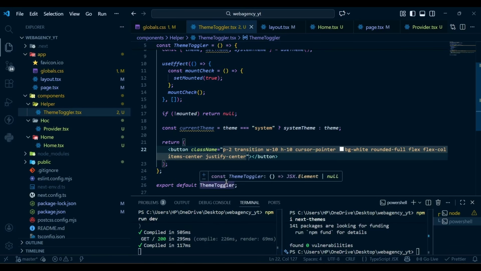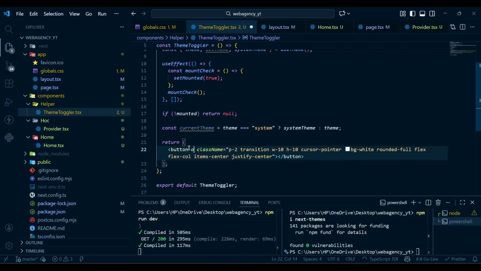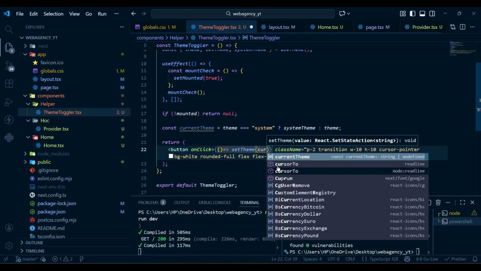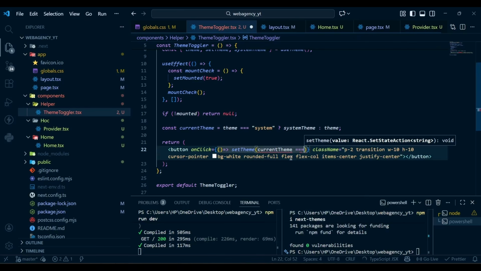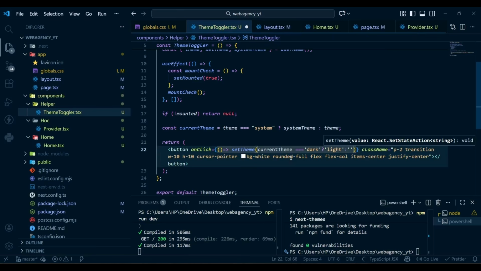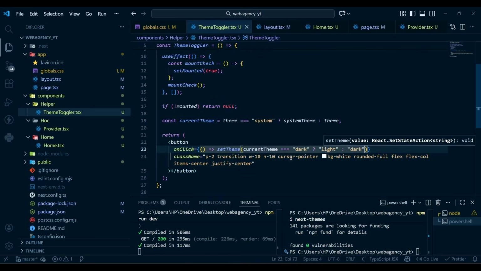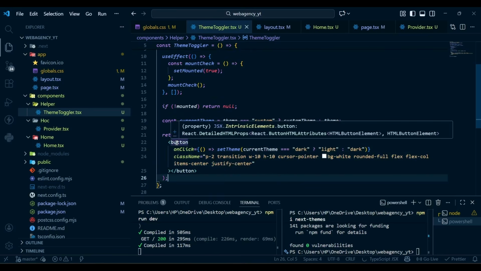And when we click on this button, in the onClick we're going to run a function, and we're going to set the theme, and then we're going to check if the current theme is dark. If it is dark, we're going to change it to light, otherwise we'll change it to dark. That's it. So when we click on the button, if the current theme is dark, we're going to convert it to light. If it is light, then we are going to convert it to dark.